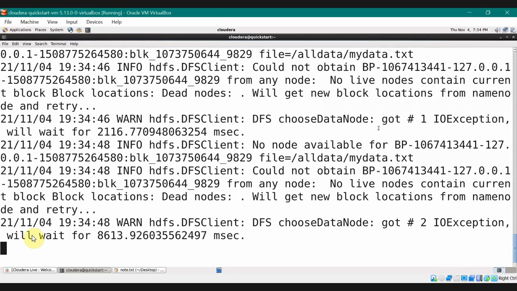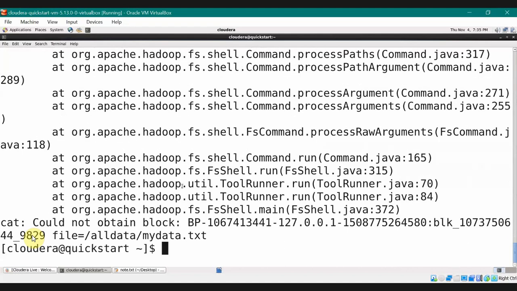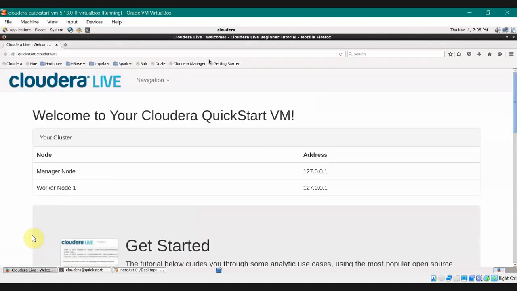Okay, so still it's showing it cannot access the block pool. Not sure why. It says could not obtain block pool number. Okay. So let me check the health of the HDFS system.